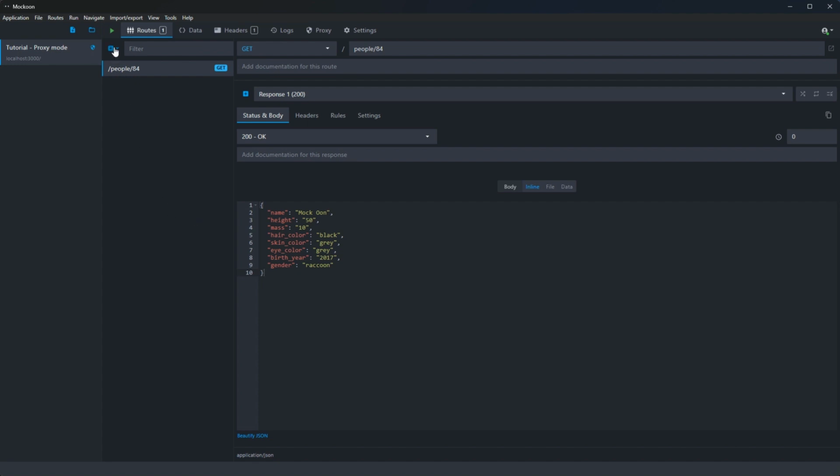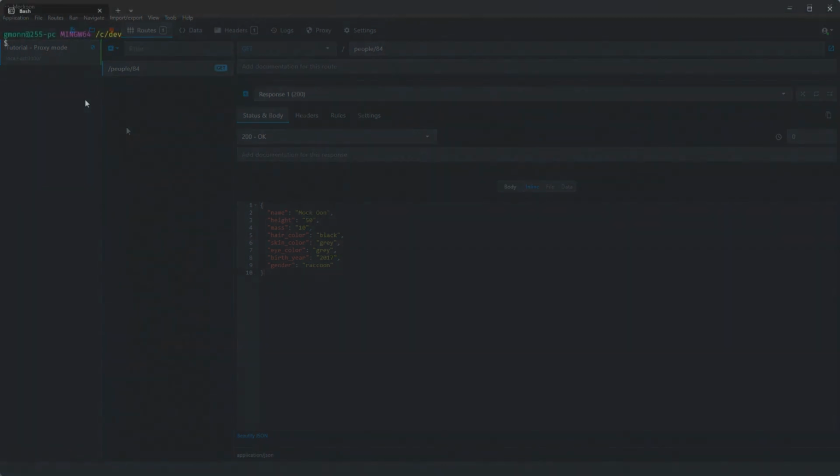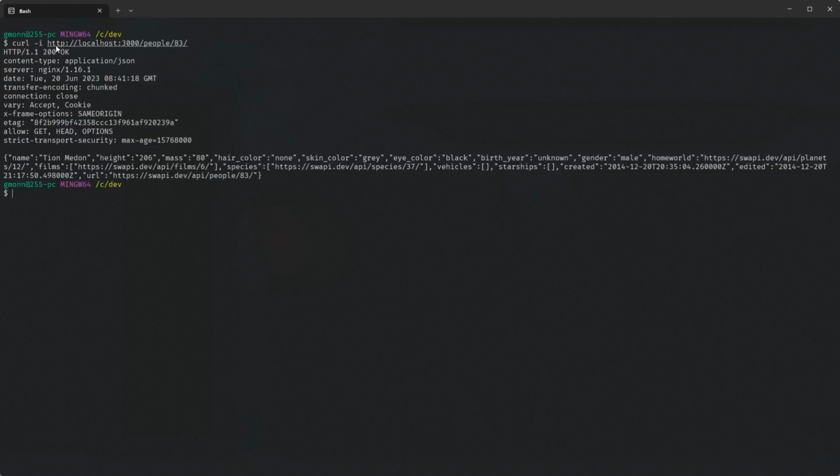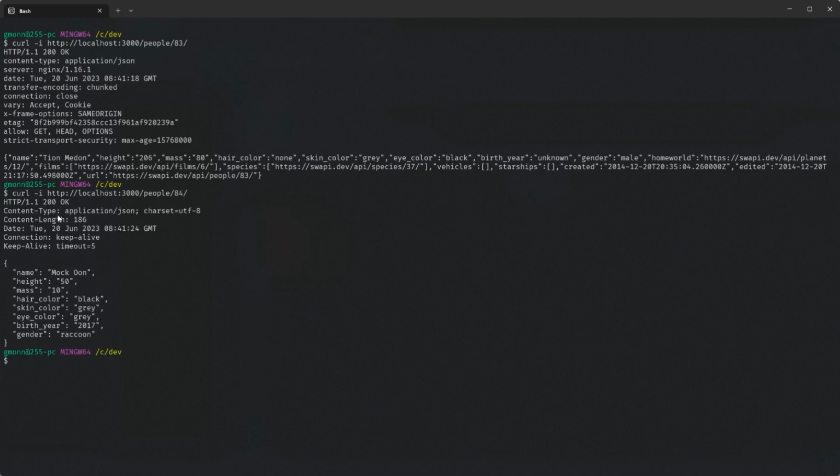Start the API by clicking on the green play icon at the top of the window. You can now make a call to an existing endpoint of the Star Wars API, like GET /people/83, and get the expected character description from the API, forwarded by Mockoon. You can also call your custom endpoint /people/84 with the GET method and see that Mockoon intercepted your call and returned the body you defined in your new route.